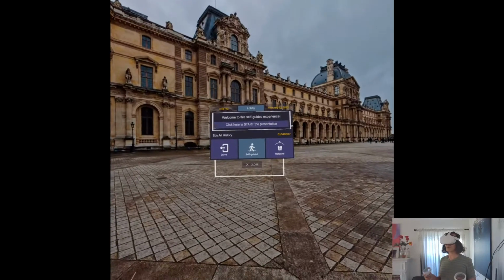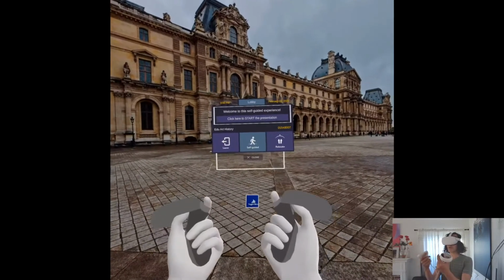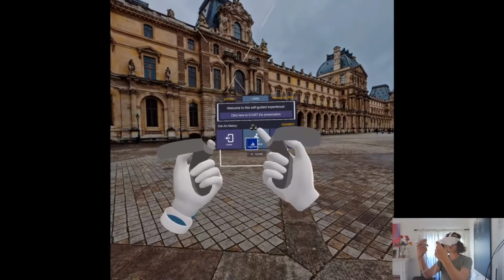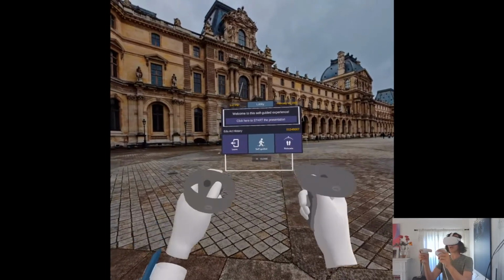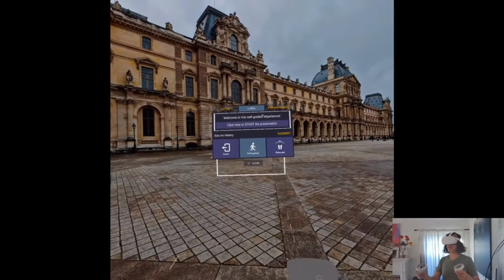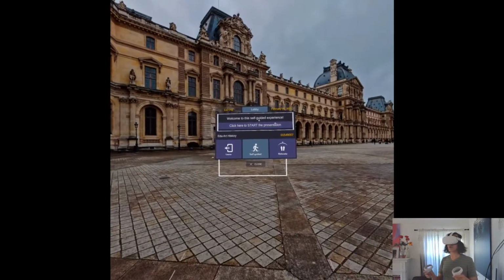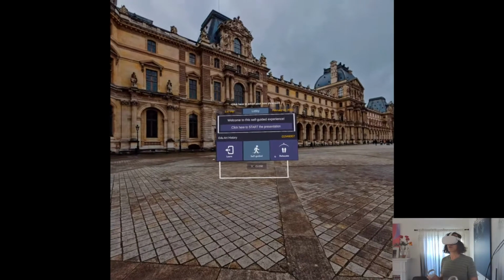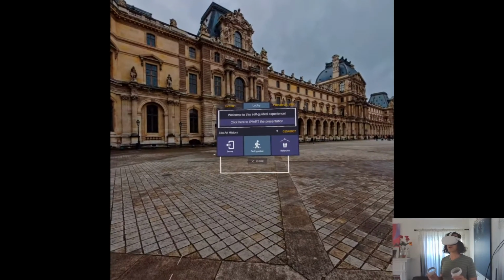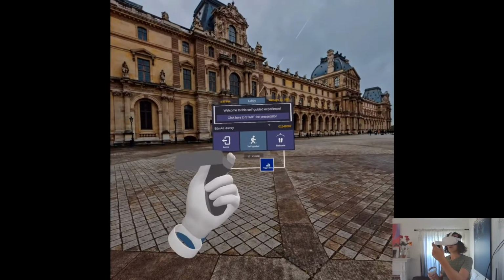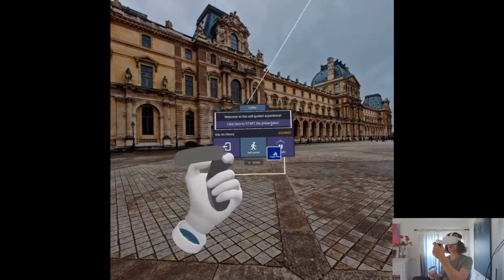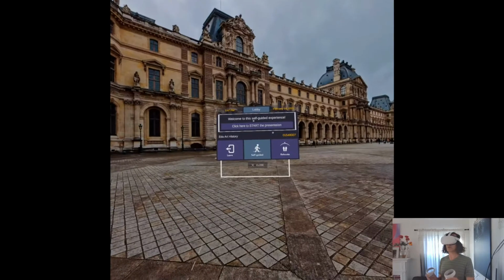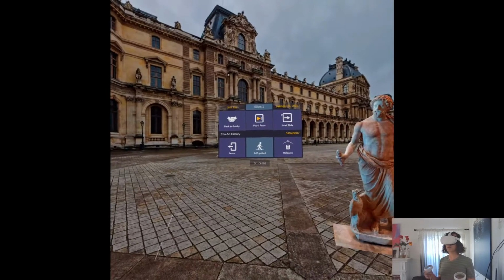And you have this little menu in front of you. This demo and this tutorial are for people that have controllers. So here I have my controllers, and I have the little ray that comes out of the controller and creates this little dot in front of me. To press a button, I put the little dot on it and I press the trigger. The trigger is this thing here in front of the controller, with your index. So I press with my index and it starts the presentation.